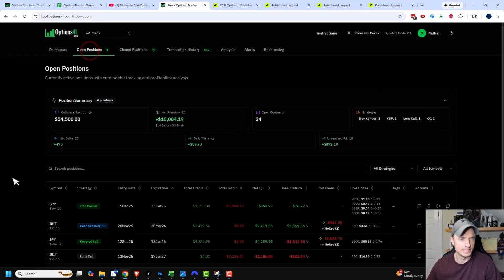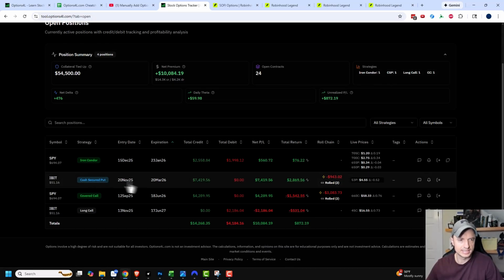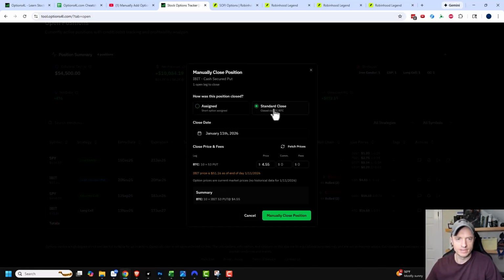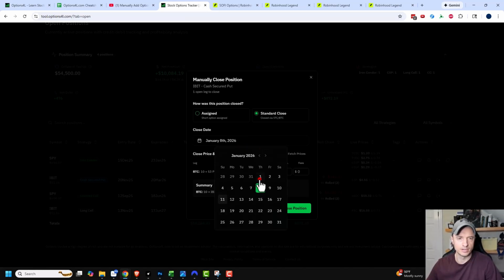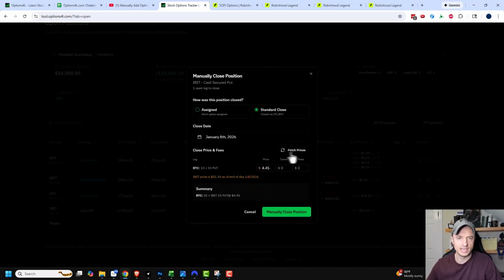So in open positions, we also have a cash secured put right here. Let's click on the manually close position button. We already went over the standard close. The same concept would work on closing out a cash secured put. You could select your particular close date, and it'll fetch the current price, or the price at the end of the day.